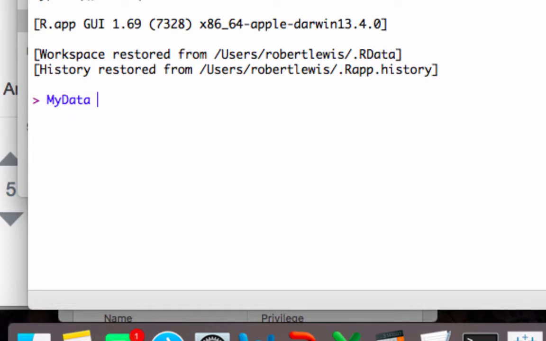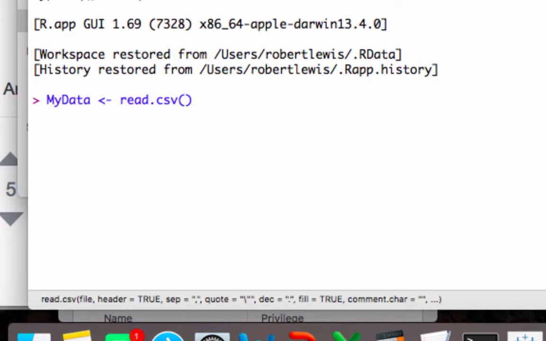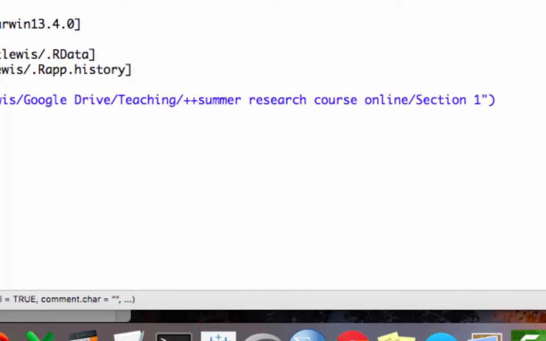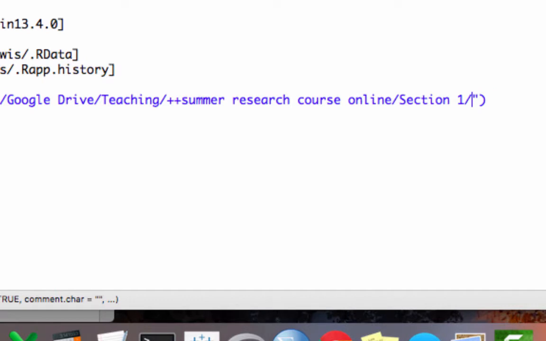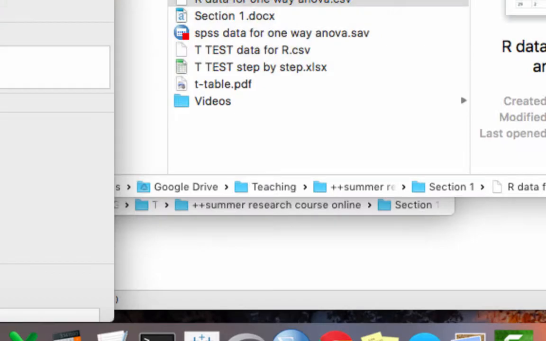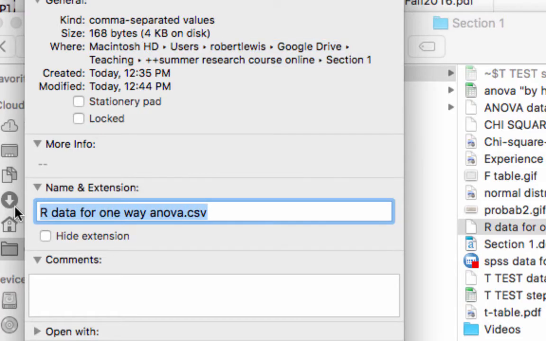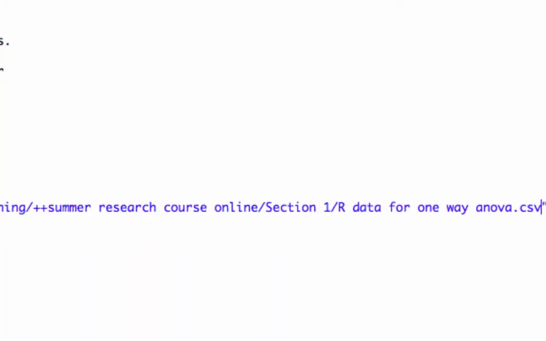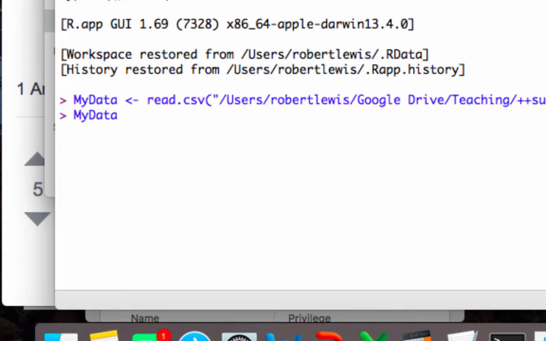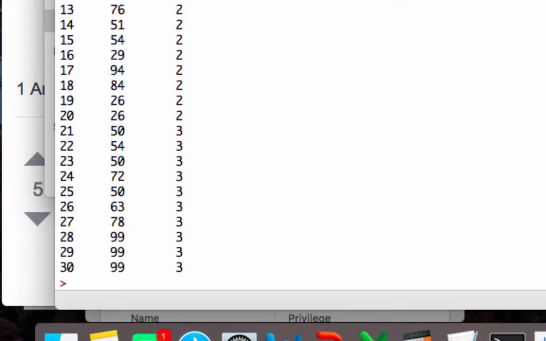I create a variable called myData, and assign to that variable a read.csv, open parentheses, paste the file path in there, add a slash, go back to the properties or get info window, copy the file name, go back to R, paste that in, hit enter, and now I have my data. And it looks just like the SPSS file that we saw before.